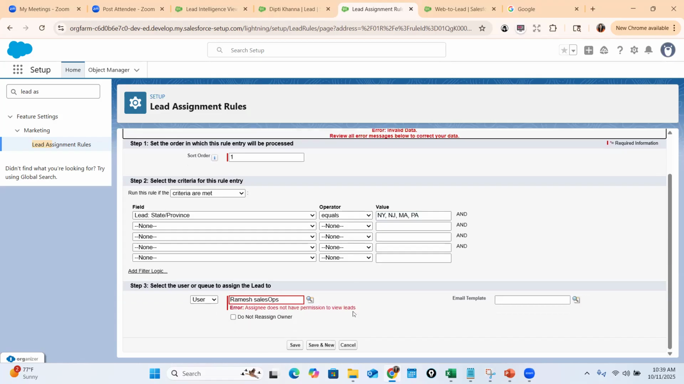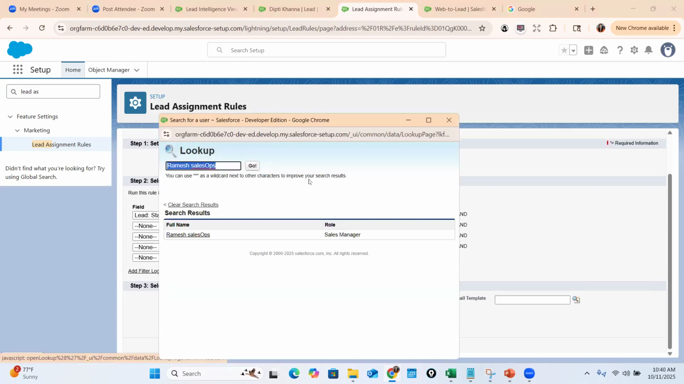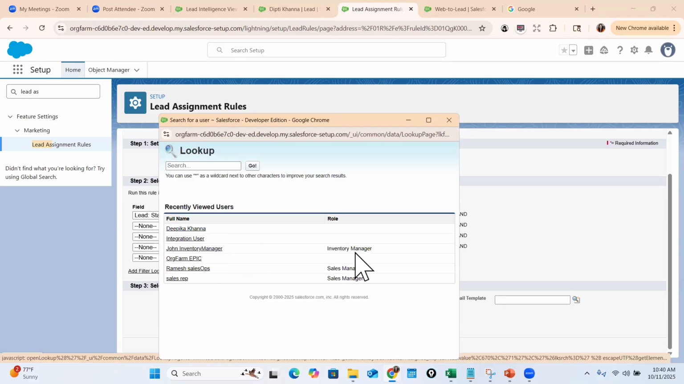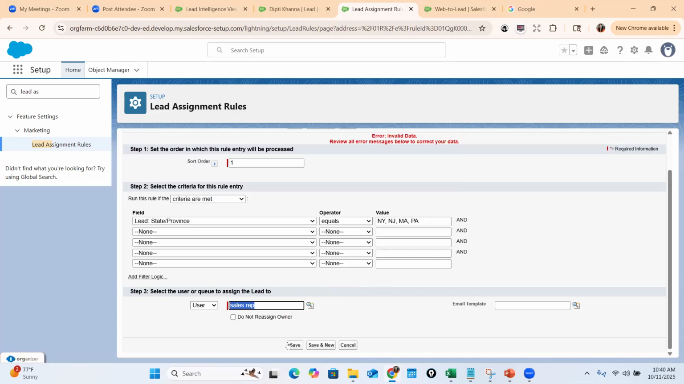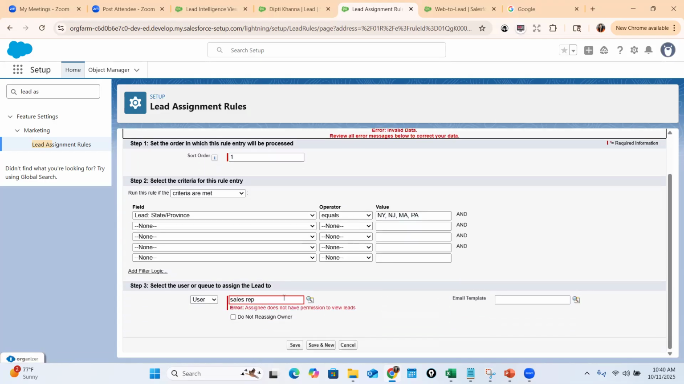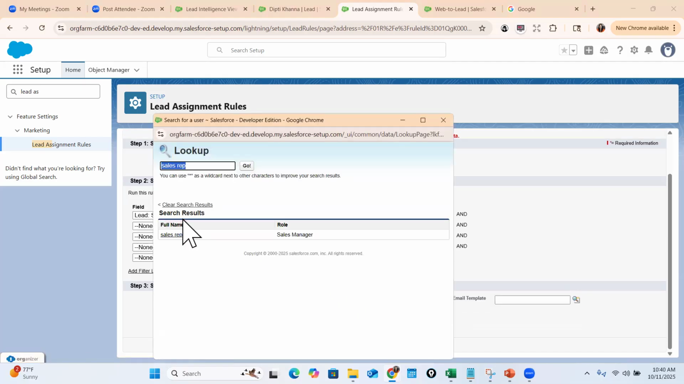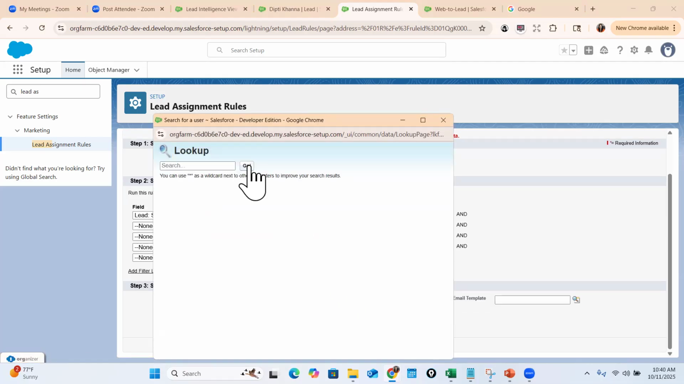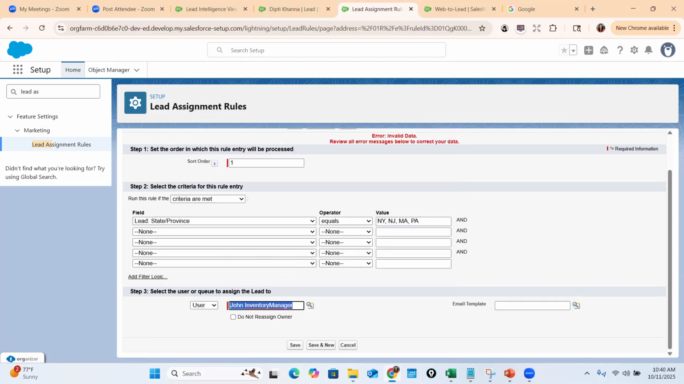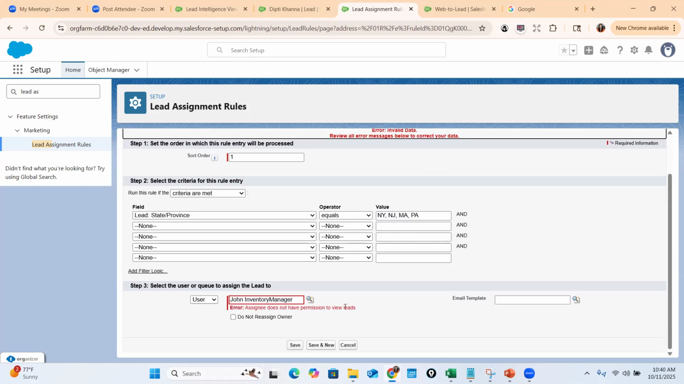Assignee does not have permission to view leads. Let's see what else do we have. That is the problem because it's a, let's see if this one is, no, this one also might not have it. That's the problem.